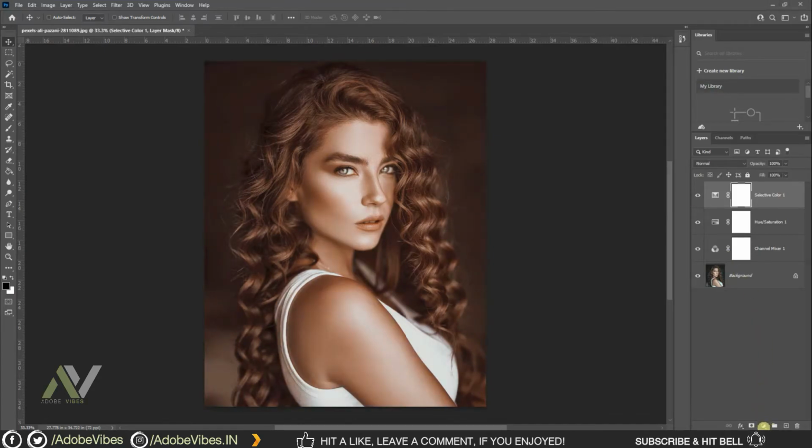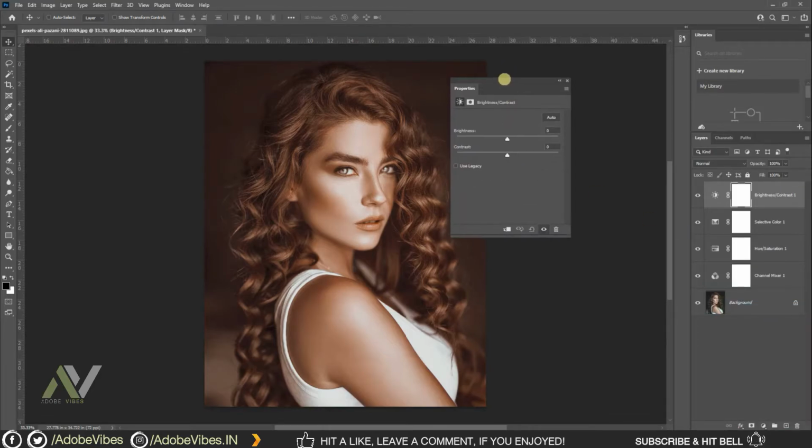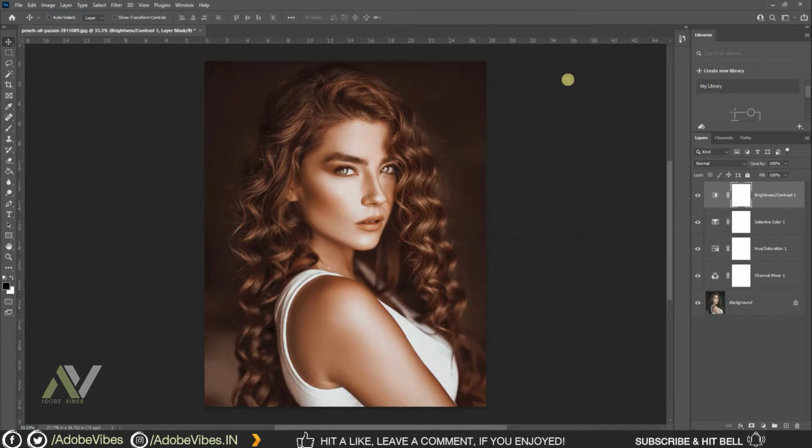Use Brightness and Contrast. Contrast plus 25%. And that's it. This is my final output.